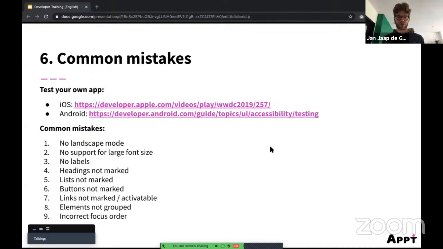But first, before we go to the common mistakes, one of the biggest mistakes is that a lot of people don't test their own app on accessibility. There are videos from Apple and also from Google on testing your own app on accessibility. On Xcode, for example, there's Accessibility Inspector. Also on Android, they even have a separate app that you can download on the Play Store to inspect your own app. I think that's the biggest mistake, that a lot of people never test their app.